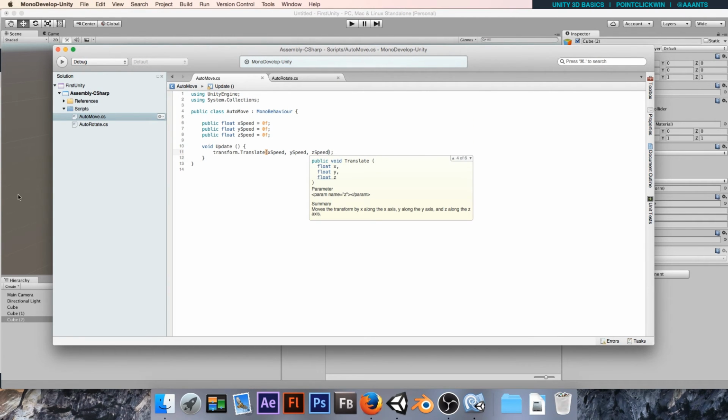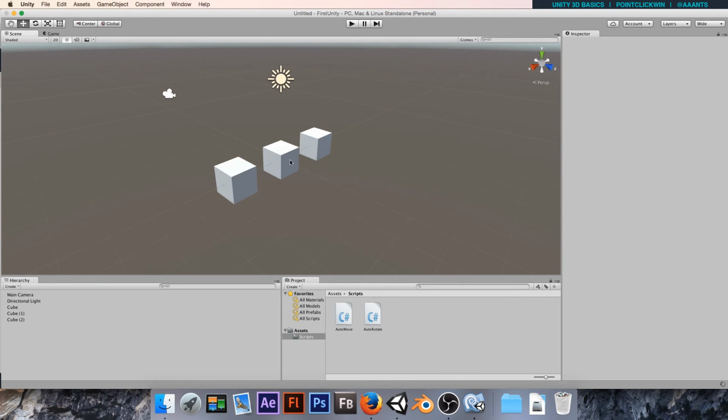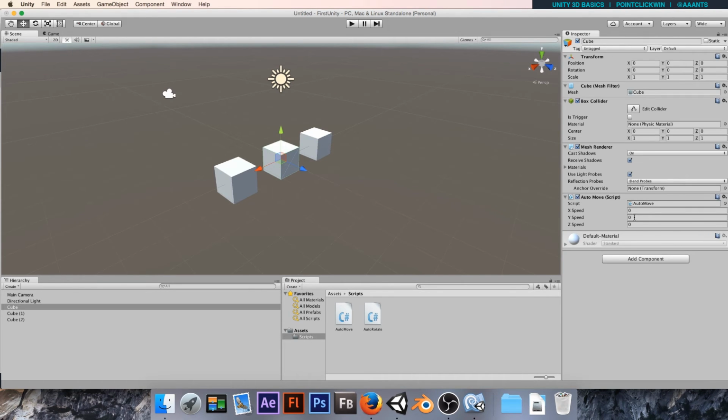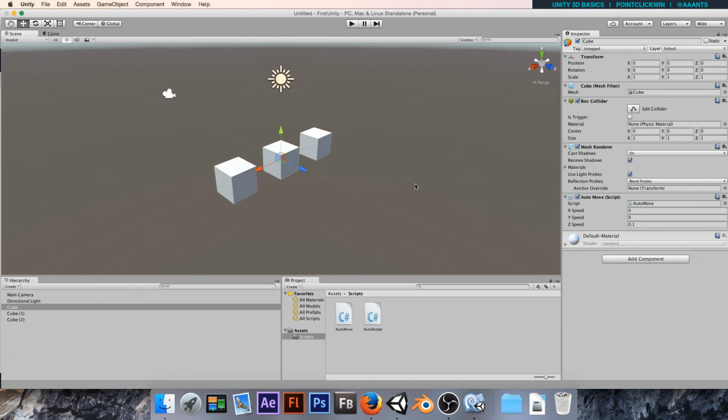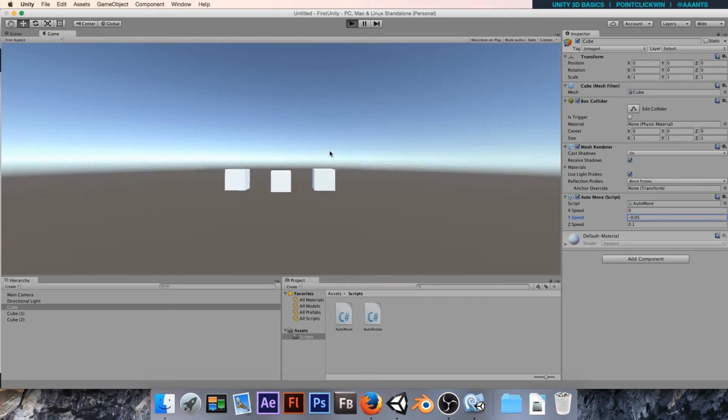Save it up, click back to Unity, select the cube that makes use of it, and let's give it a z speed of 0.1. Winner. And we might want to make it move up a little bit as well. So let's put, actually we'll move down, so minus 0.05, so a very small downwards movement. And it's going down and forwards.